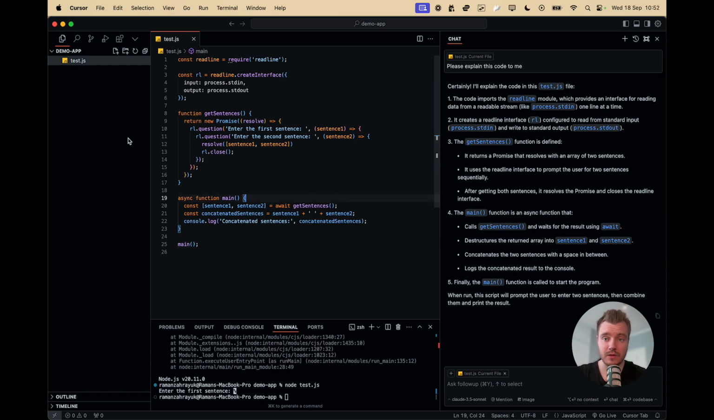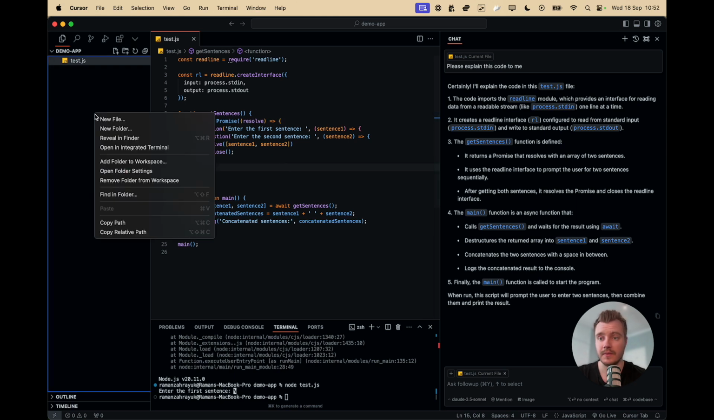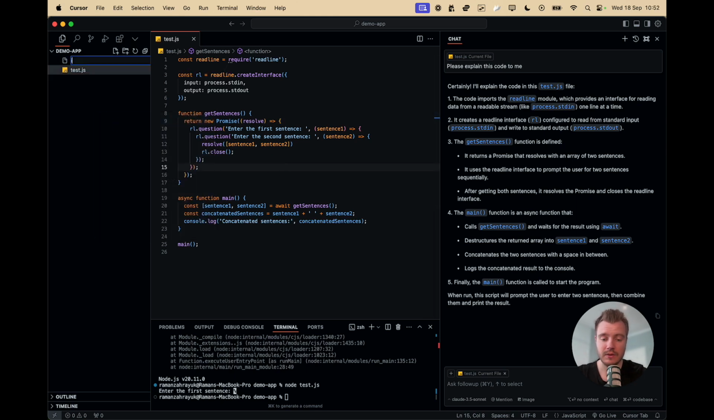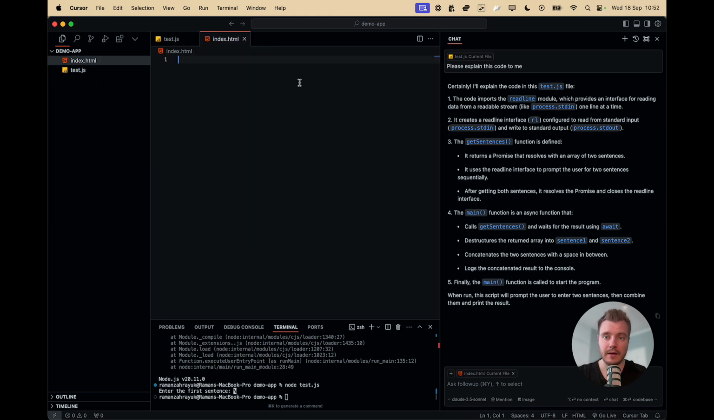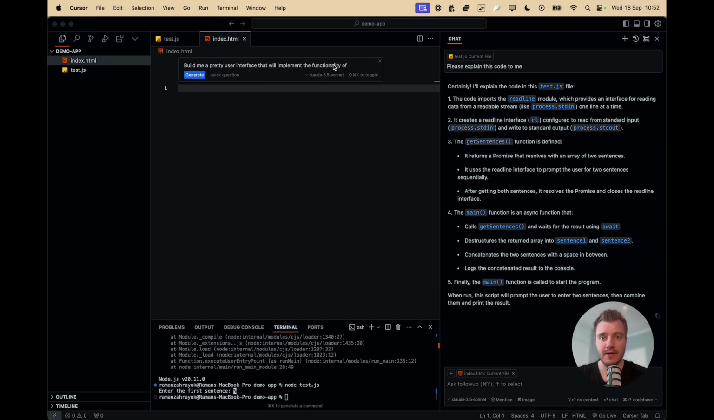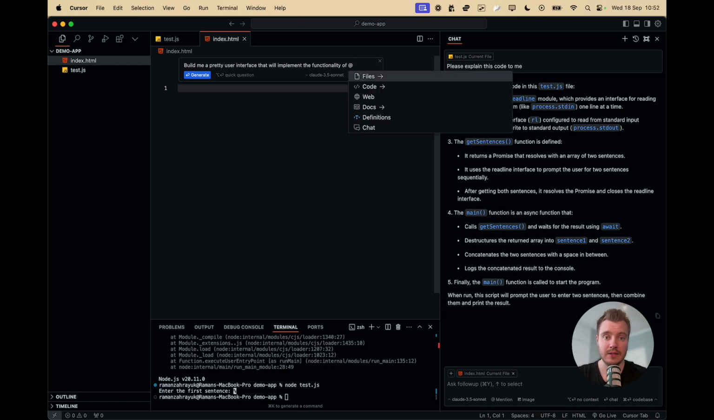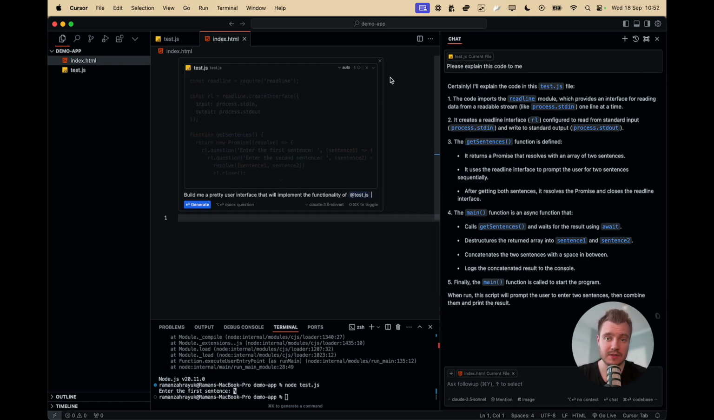All right, so let's do one more thing here. Let's say I wanted to build a UI to actually show all of this to the user. I'm going to go ahead and create a new file, call it index.html. And what I'm going to do here is press Command K again or Control K if you're on Windows. And I'll say, build me a pretty interface that will implement the functionality of, and you can say at, and then you can reference a file. So I'm going to reference test.js.